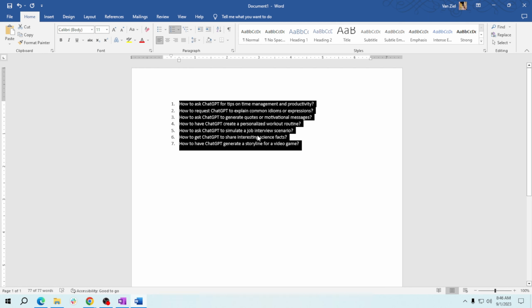And that's it. You now know how to effortlessly create bulleted or number list in Word. It's a simple but powerful tool for making your content easy to read and understand.